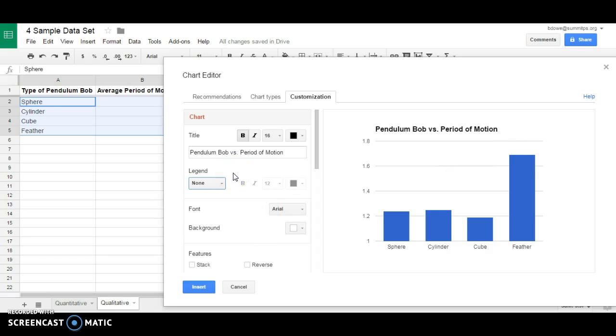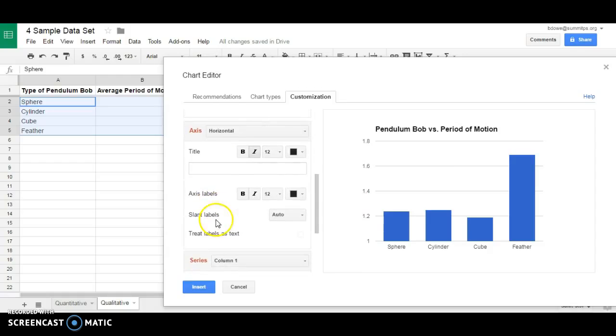Now we have to label our x-axis or horizontal axis and our y-axis or vertical axis. So we'll scroll down to where it says axis, and it's already set to horizontal, which means that we're labeling the x-axis. If we look back to our data, the type of pendulum bob is our independent variable. So we'll write type of pendulum bob, then click outside the box, and our label appears right here.